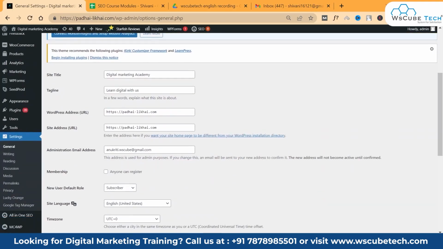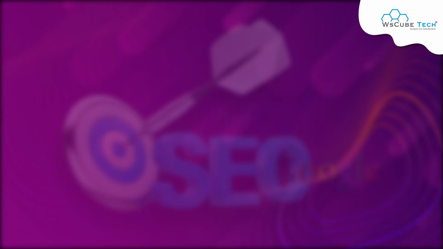We have one option here, that is your WordPress URL and your site address. Whatever site address you mention, if you mention it with www, then your website address will reflect that here. And if you set it without www, you can see that your preferred domain will be without www. So this is how you can set your preferred domain with the help of a WordPress website.